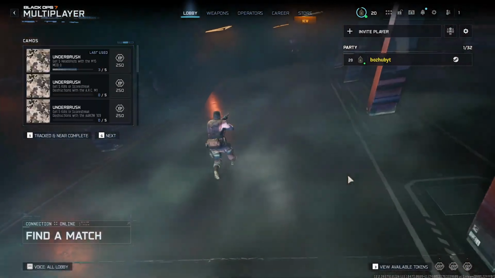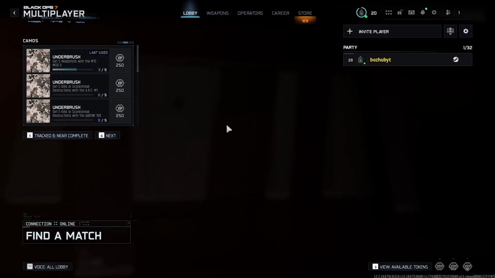In this guide, I'm going to show you how you can verify your game files for Black Ops 7.